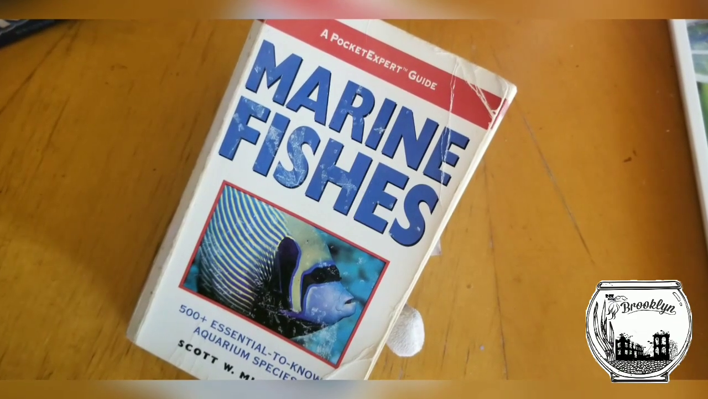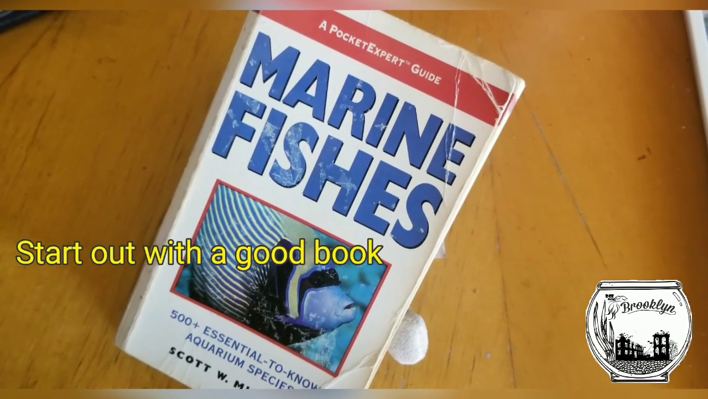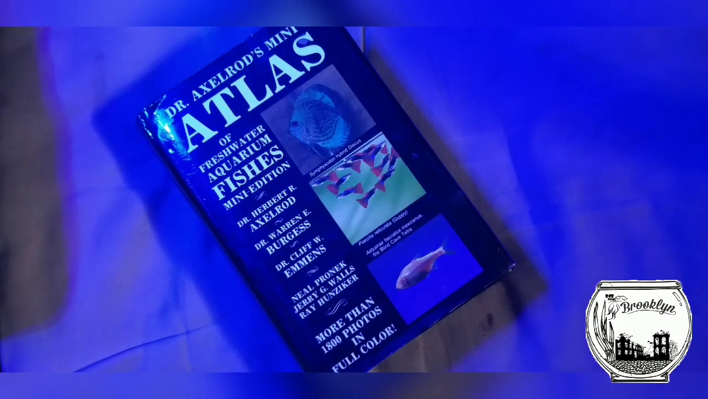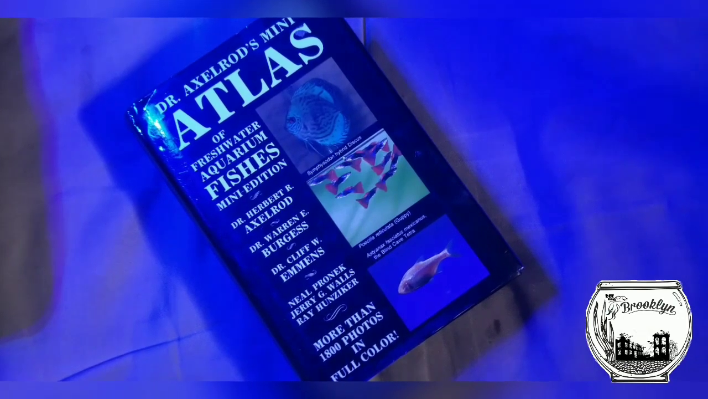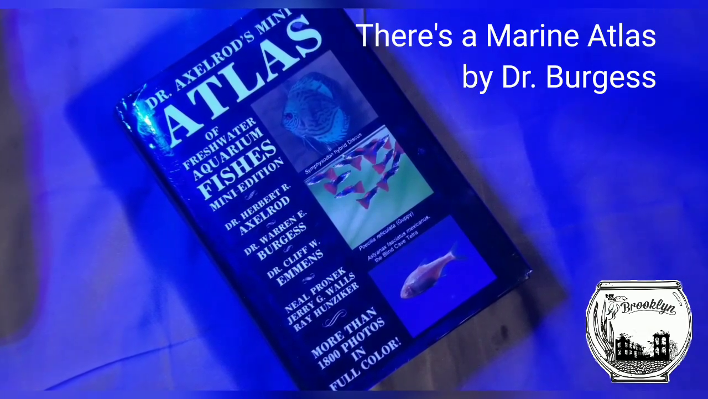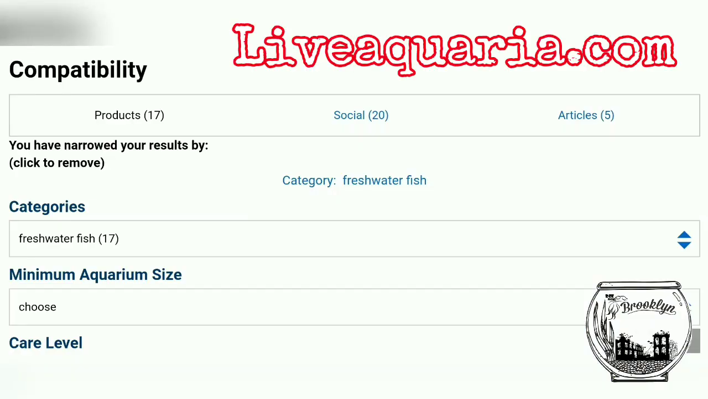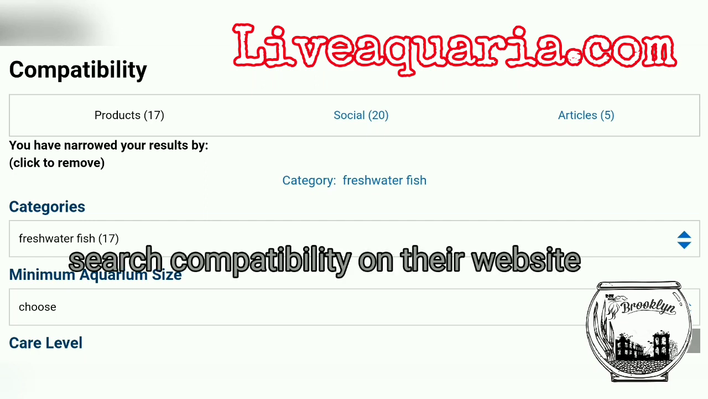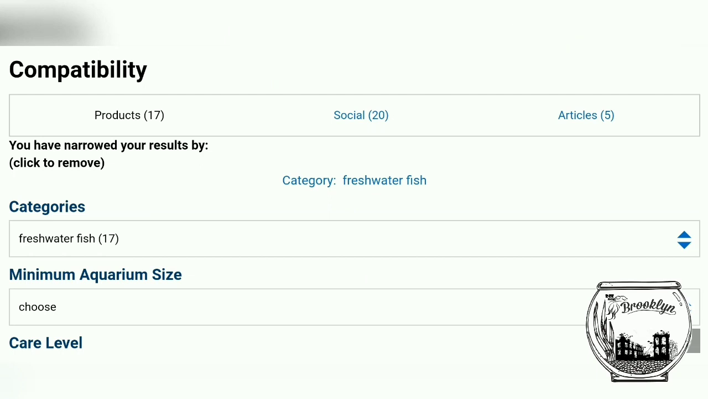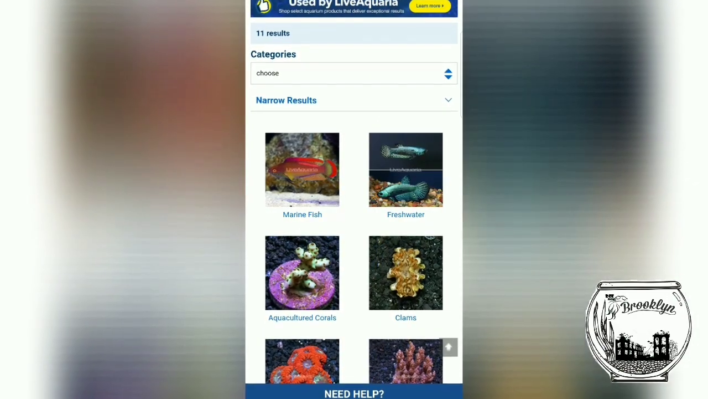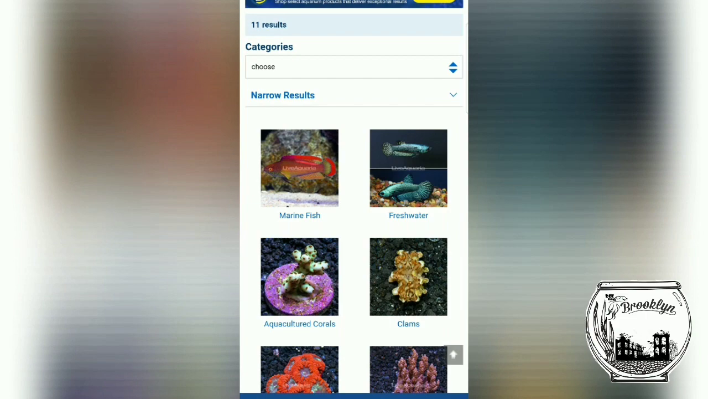One of my best resources I've used before buying fish is the Marine Fish Guide to Fishes, and my second one, Dr. Axelrod's Atlas of Fish and Different Species. These are invaluable resources that will help you determine compatibility, as Live Aquaria also has a compatibility chart which will help you determine which fish can go together before you buy them. And this applies to freshwater species and saltwater species. So these are some resources that you might want to check out and make your best reference.